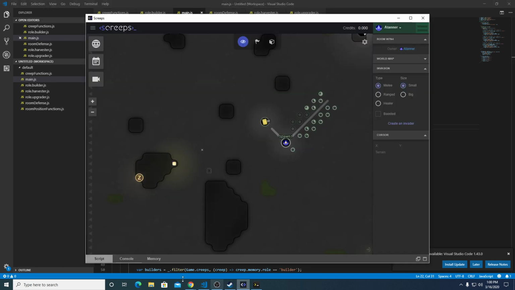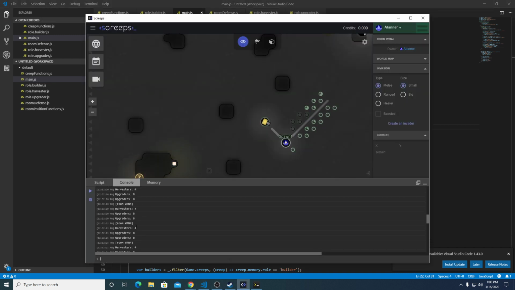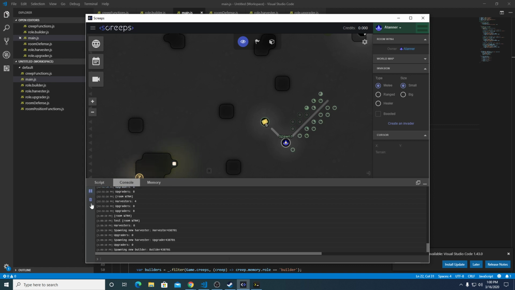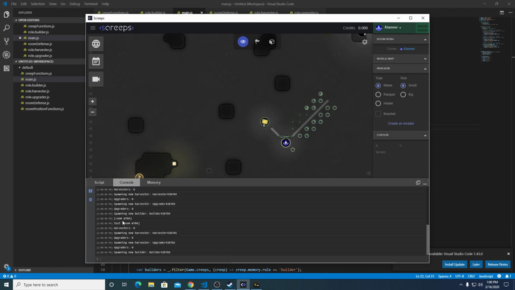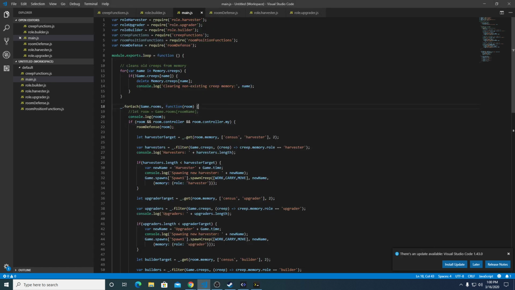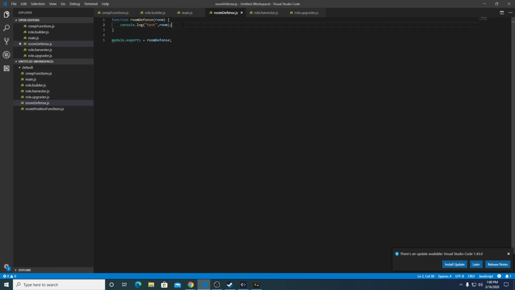Now we should see in console, if I delete this, test room W7 and 4. So we're making a call in this for loop for every room that we have a controller in. It's going to pass room to this function over here in room defense. So now we can do the tower code.